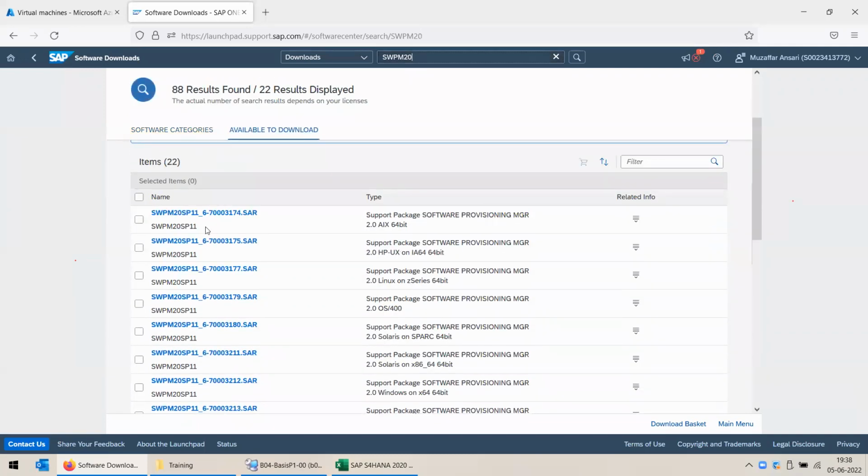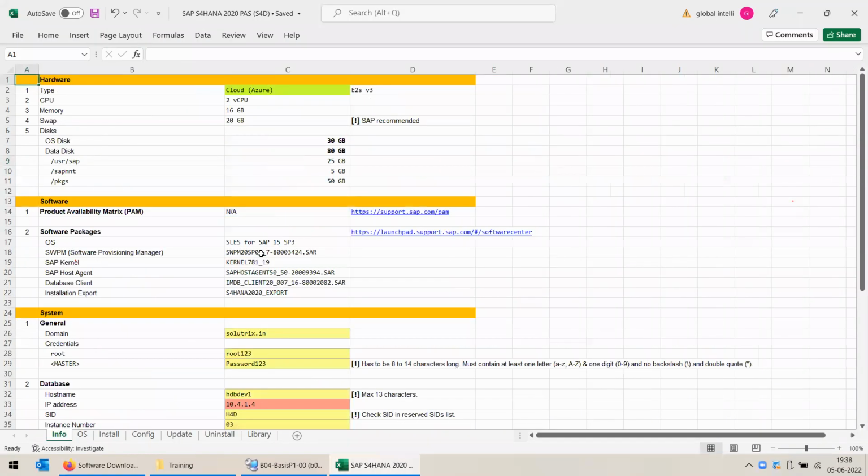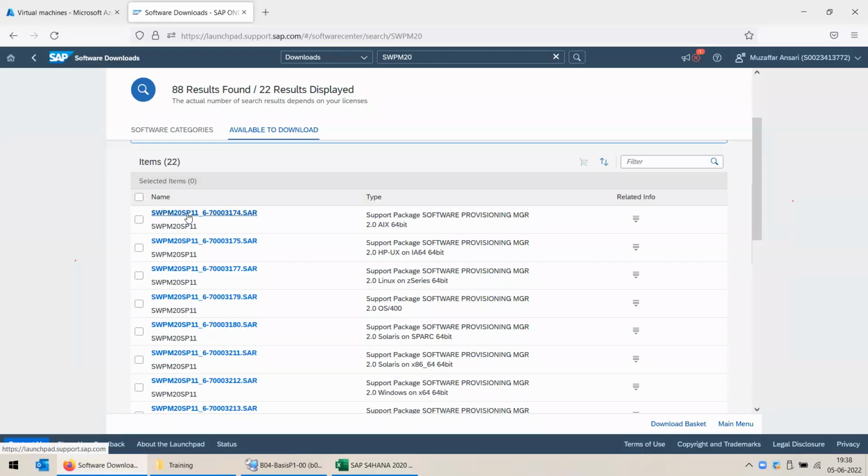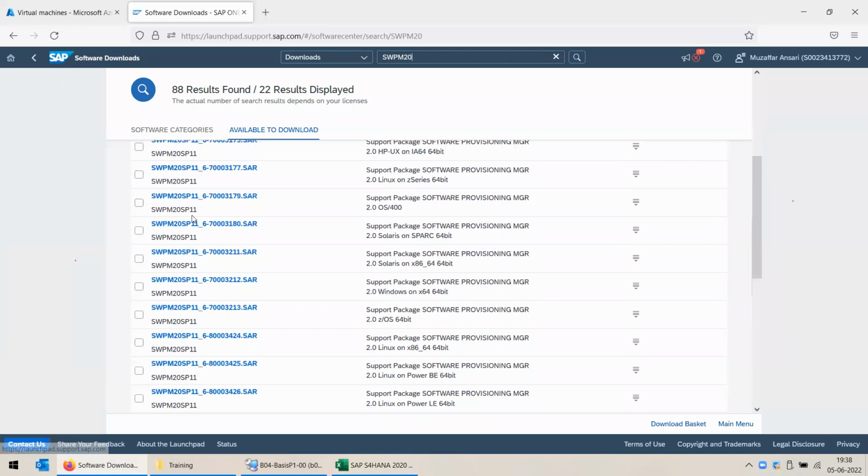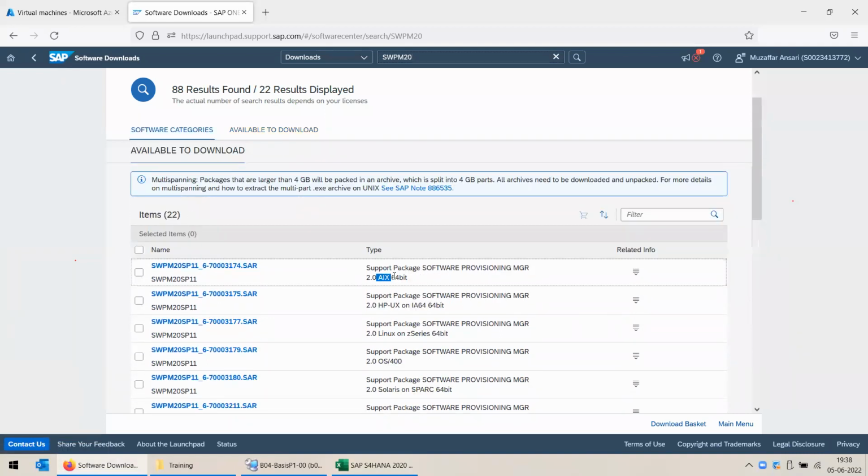Okay, so here you can see the list of all the 2.0 versions, SP11. Which one are we using over here? Okay, we are using SP07, and the latest release is SP11. And this is for all the operating systems. You can see it is for AIX, HPUX, Linux on Z series.